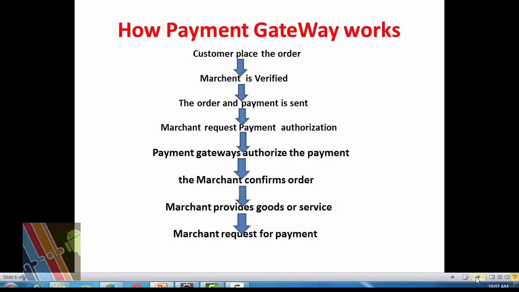Let us see an example of a payment gateway like PayPal. How to integrate PayPal in Android apps.